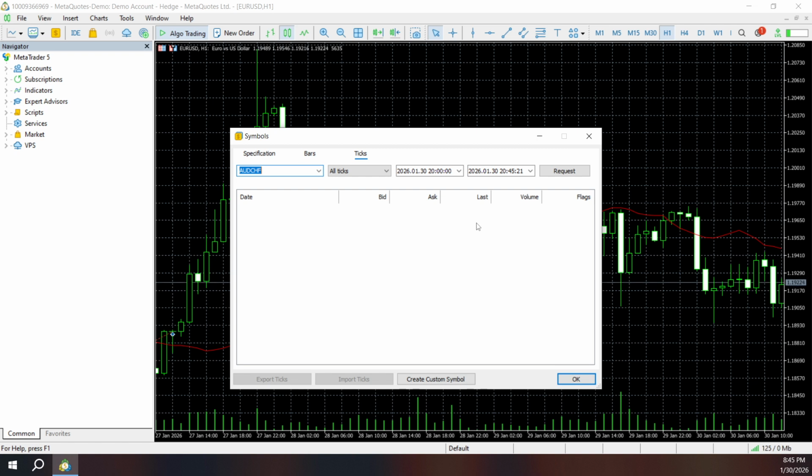That's the entire workflow. Open Metatrader 5, access the Symbols window via the $ icon or the View menu, review the symbol and specifications, request bars with your chosen dates, and then request ticks if you need the most granular data. Follow these steps and your platform will have the historical information you need for accurate analysis.